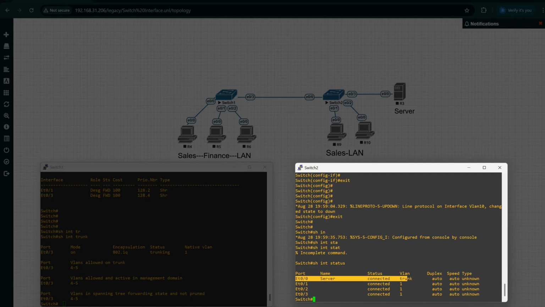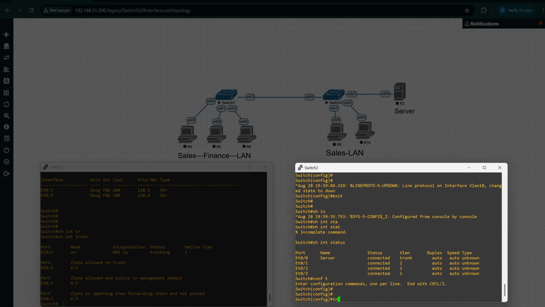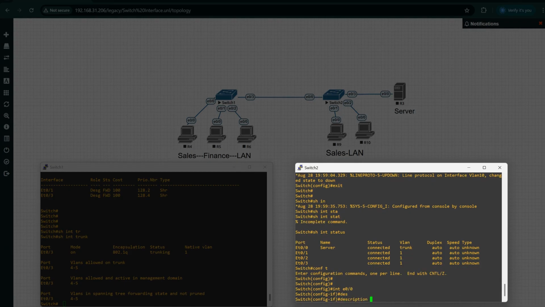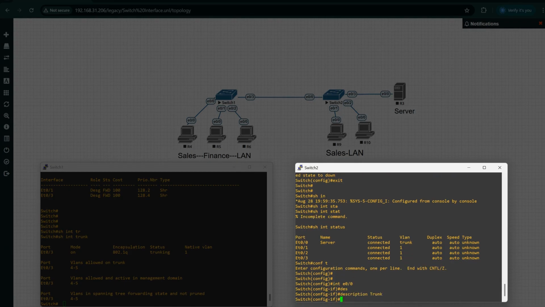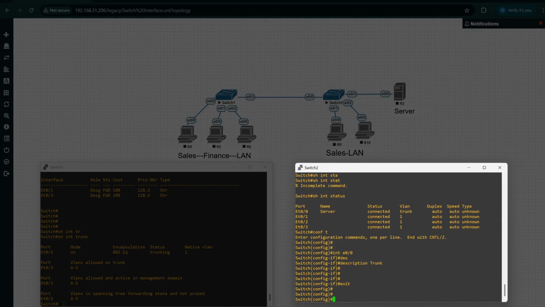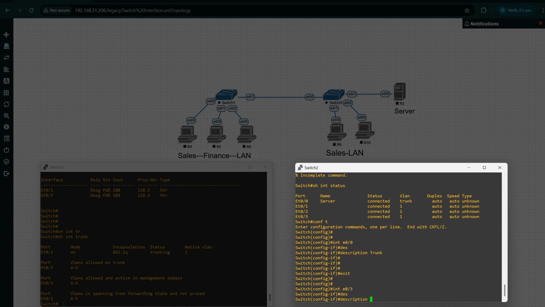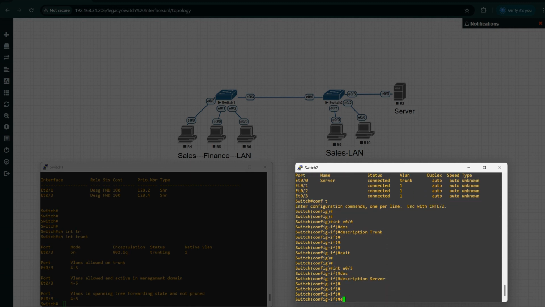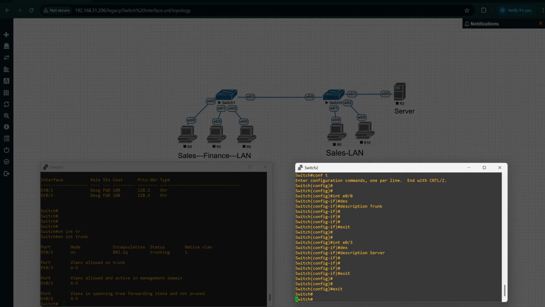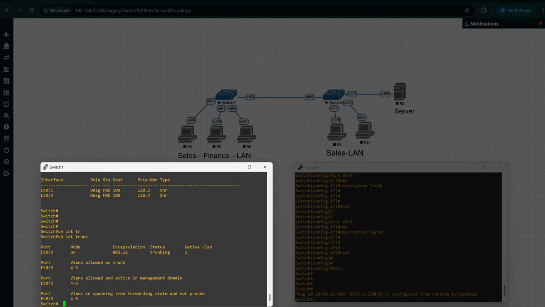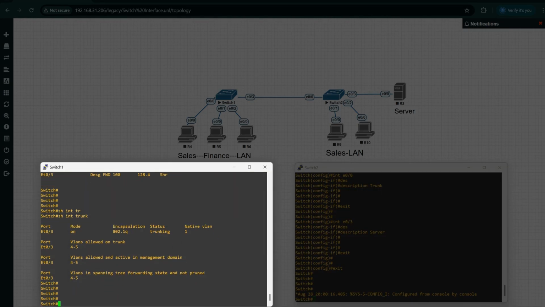Sorry, I just missed the description. Let me change it. Interface E0/0, description trunk. In the server we have on E0/3, yes, E0/3 description: let's say here we have connected the server. Okay, so this is all about how we can configure the trunk port between two switches, and then we can make the communication between two switches.